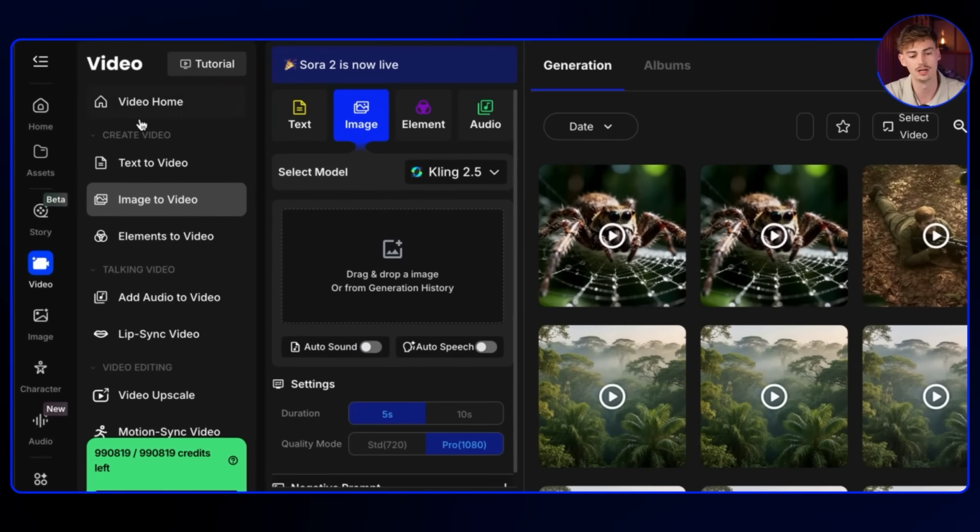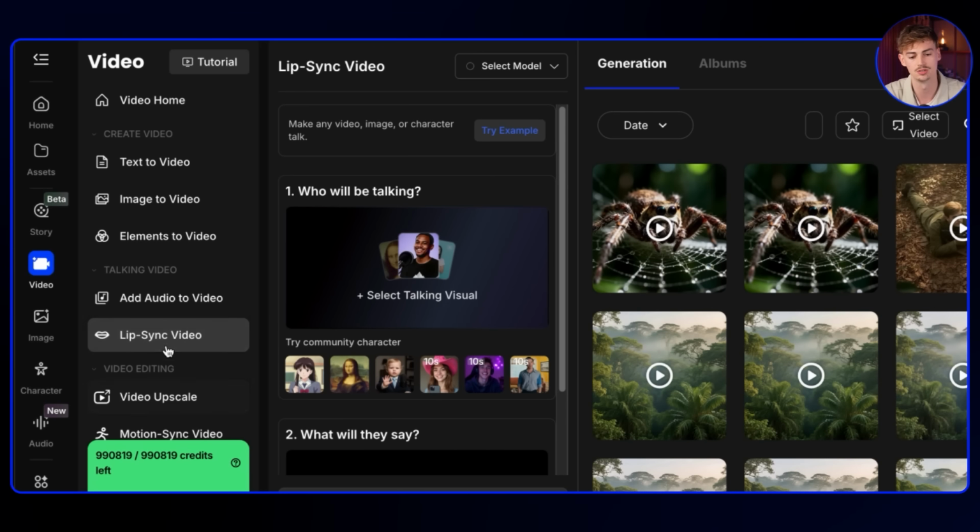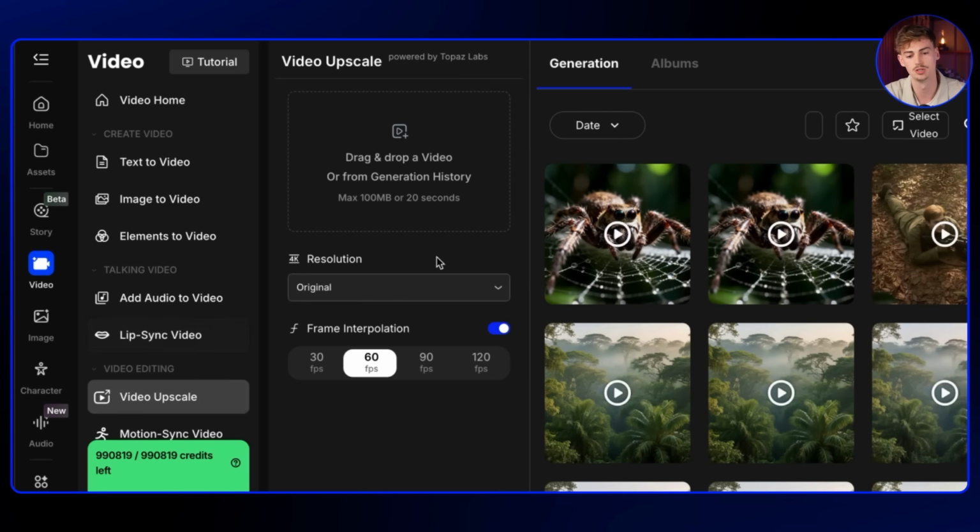I do like how everything else is pretty easy to find. Like I know, oh, I'm in image to video now, I want to switch over to lip sync. Okay, I can just do that under that same tab. I can upscale my video here.